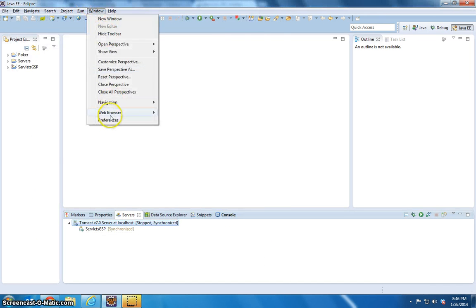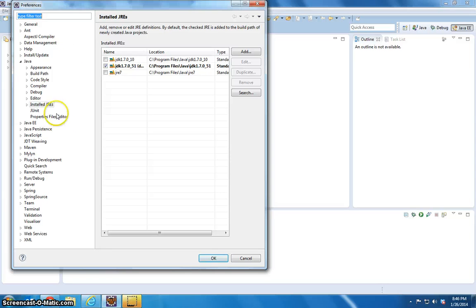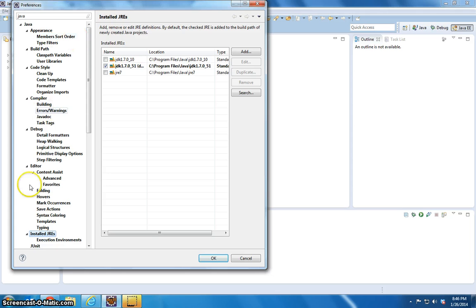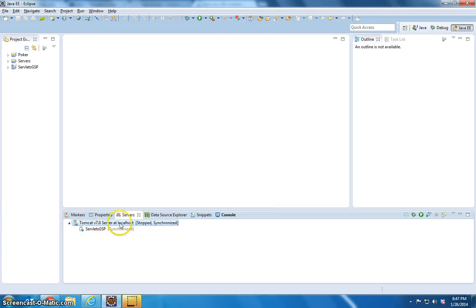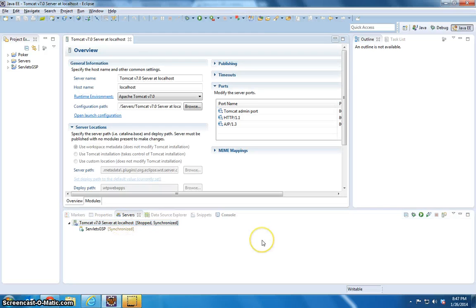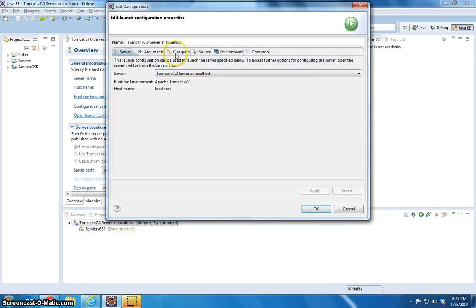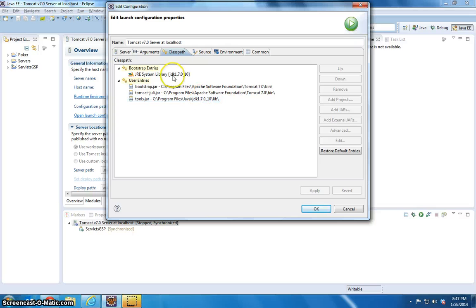Let's see if that took. I'll go back to Windows Preferences, go back to Java. Well, I see it right there, but let's go through the motions. Java, Installed JREs, and I have JDK 1.7.51, and that's my default. That's a good thing. So now let's go back to the server. Let's double-click Tomcat. Go back to Open Launch Configurations. Go back to Class Path, and it's still 1.7.10.